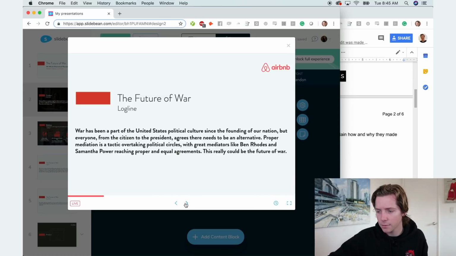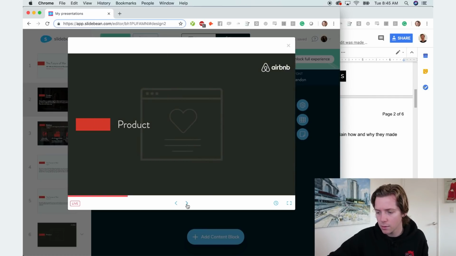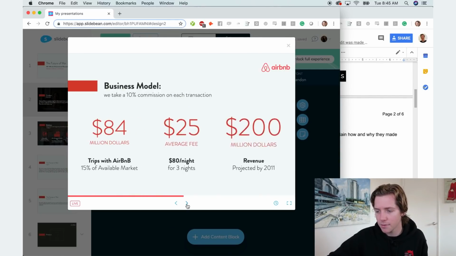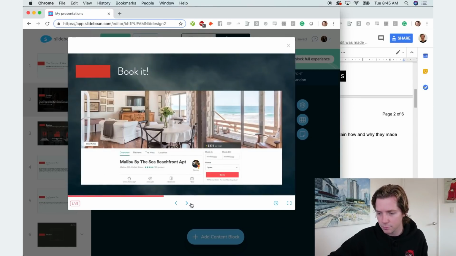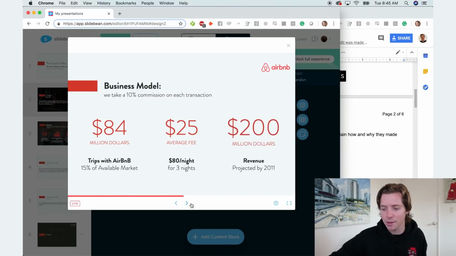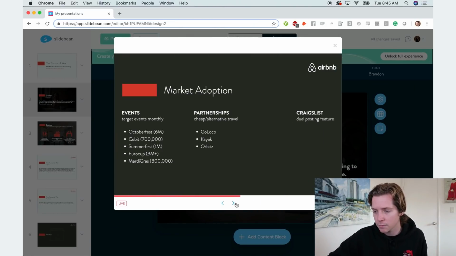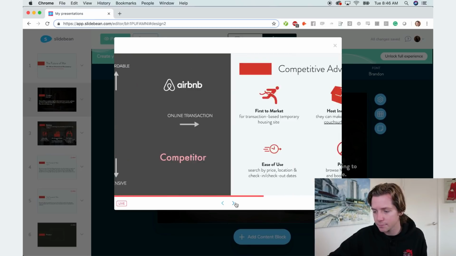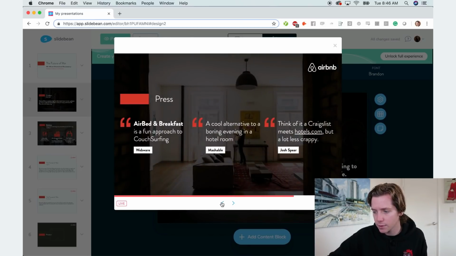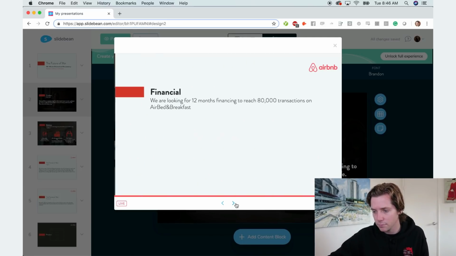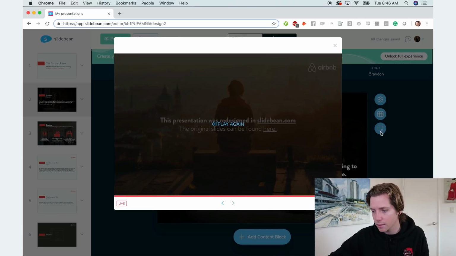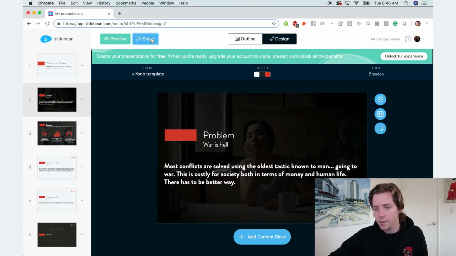It's very, very clean. We've got the log line, future of war. And then you can see the outline of the product. This is all the Airbnb stuff, but Slidebean, it lets you do all of these cool animations. You see everything's bouncing all over the place. I love that. They've got the bullet points here. Very well done. And then the team section, this is where in the Lorelia proposal, we would have our team here. I like this.